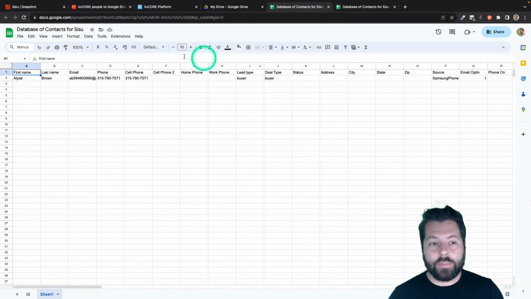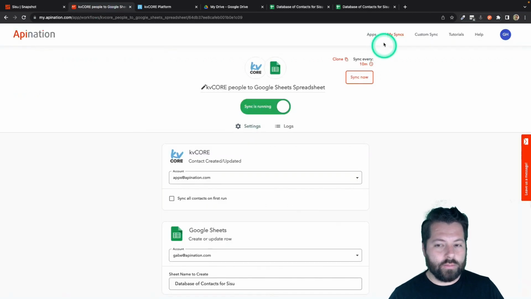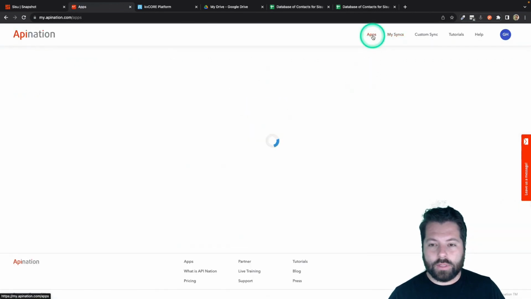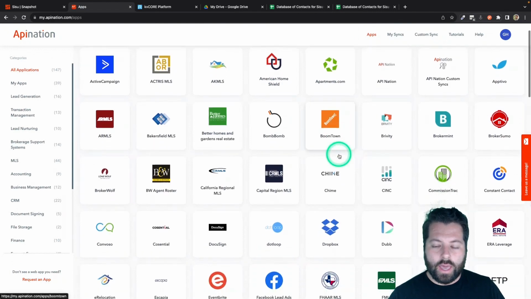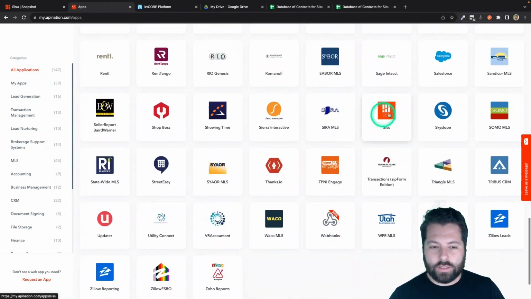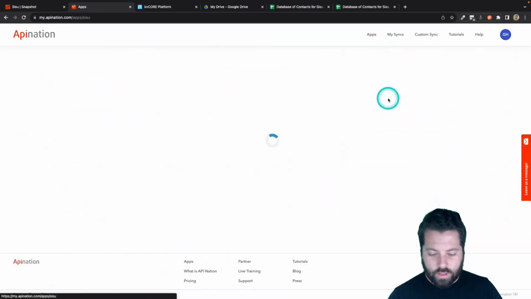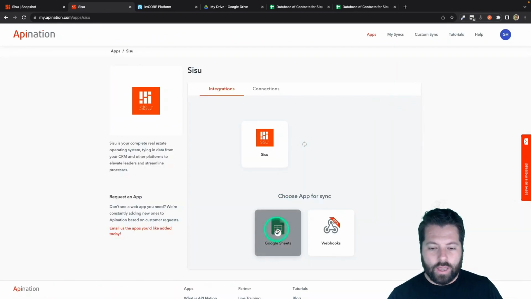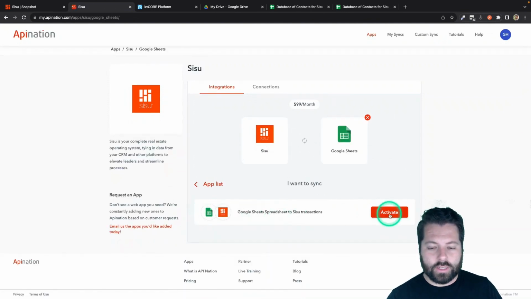So now let's set up the sync to send the spreadsheet from your database into Sisu. So let's go back to API Nation, click on apps, and I'm going to scroll all the way to the bottom where there is the Sisu logo. There it is. Click on that. And we're going to use the Google Sheets sync. And there it is, Google Sheets into Sisu.